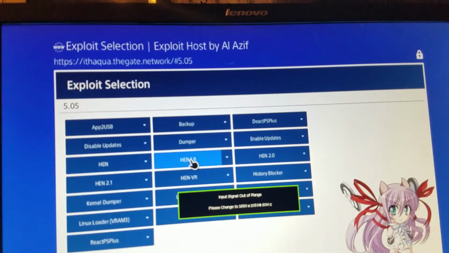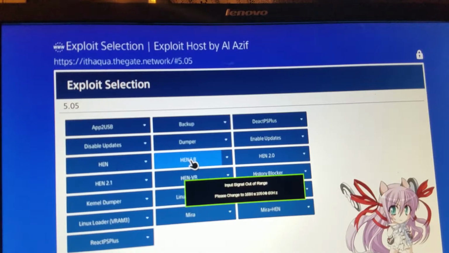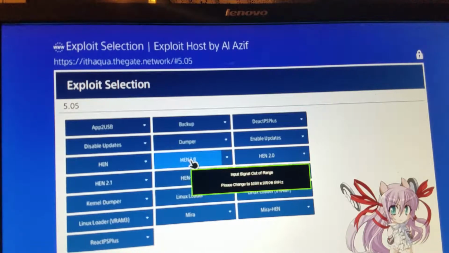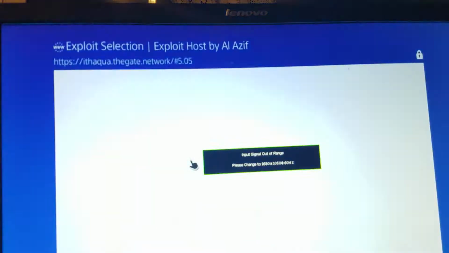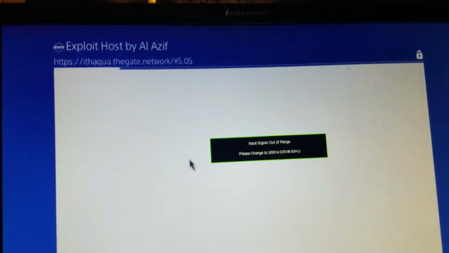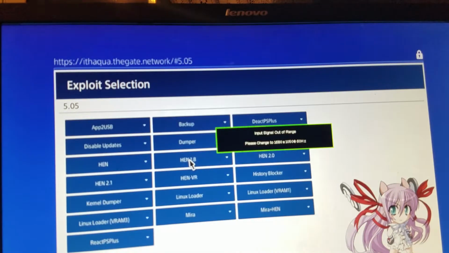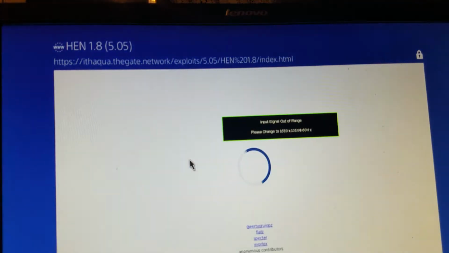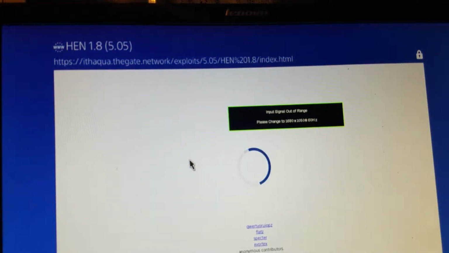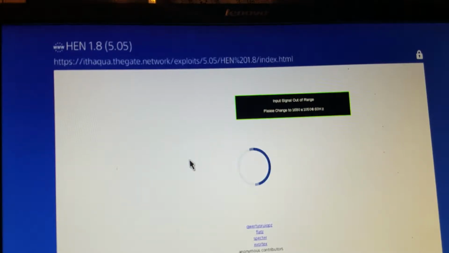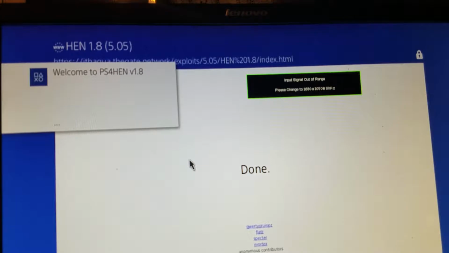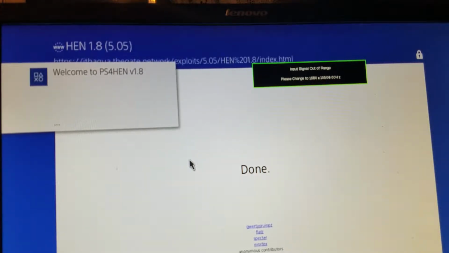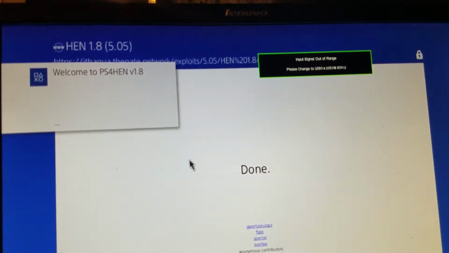We're going to go ahead and use HEN 1.8. It does have up to HEN 2.1, but to be completely honest with you, HEN 1.8 is the most stable. Sometimes you'll get that not enough system memory error, and it'll go back to that. There you see now it's going through and doing it automatically. When it says done, it says welcome to PS4 HEN version 1.8. Just hold circle to go back out of it.